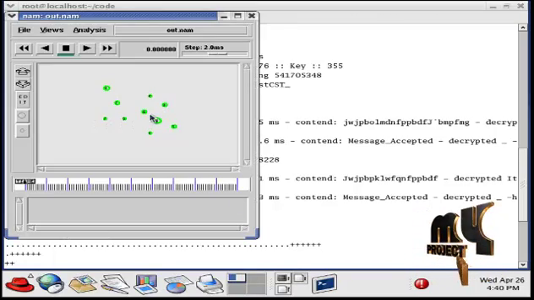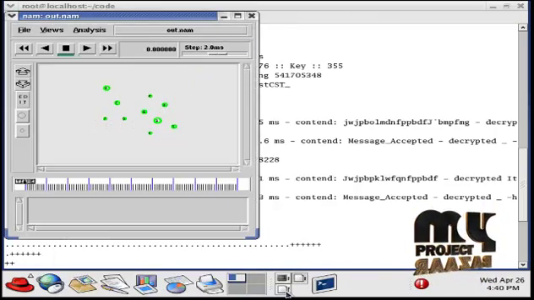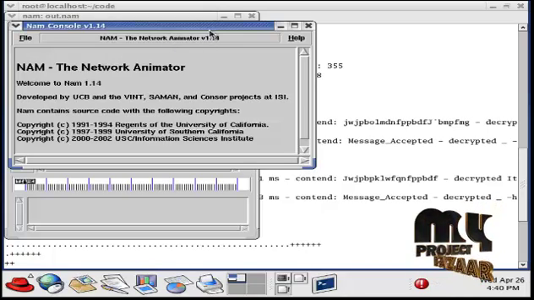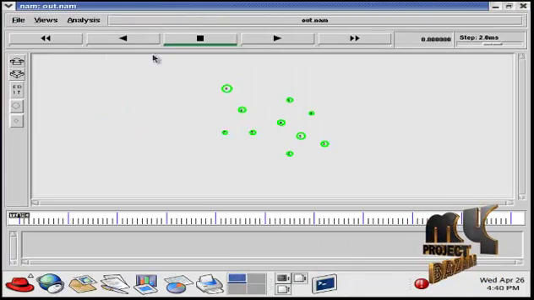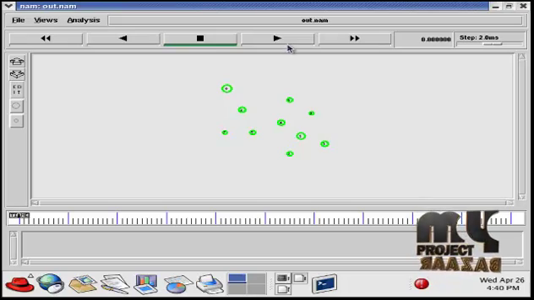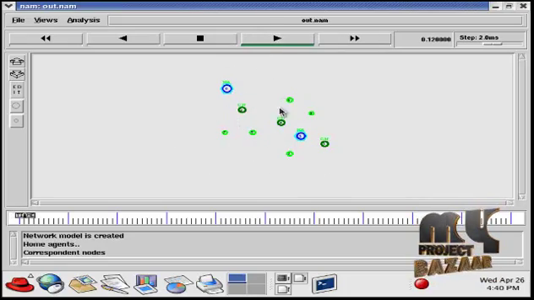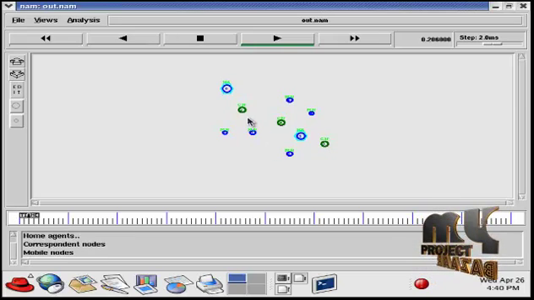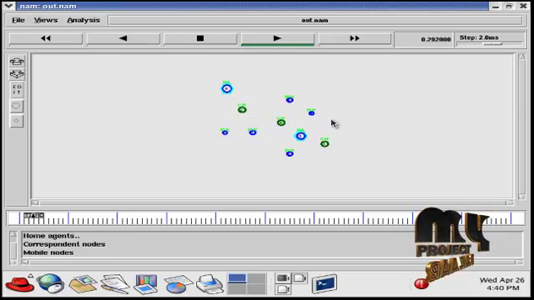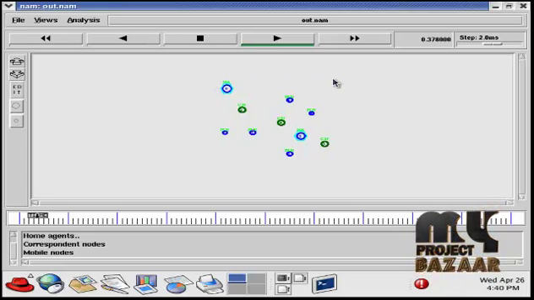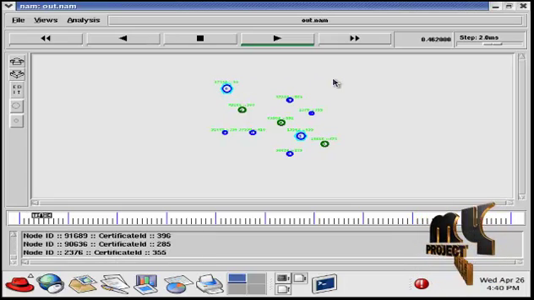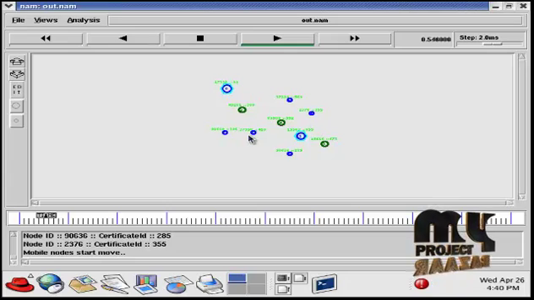To see the output, go to the network animator window. Here we see the simulation output. So this is the NAM window. To run our simulation, click the play button. Here the home agents, the correspondent nodes, and the mobile nodes are created in the network. So in this network model, the network is created now.